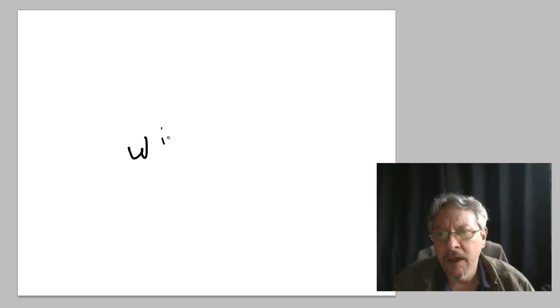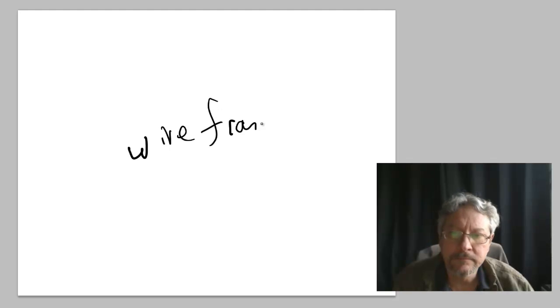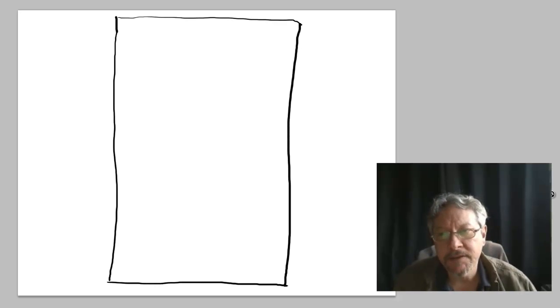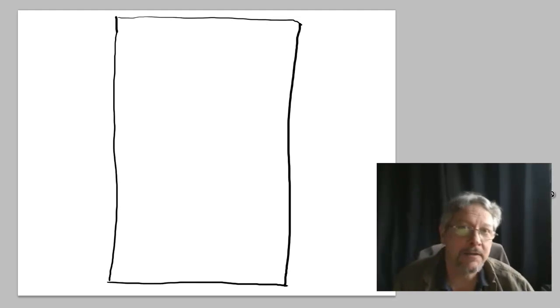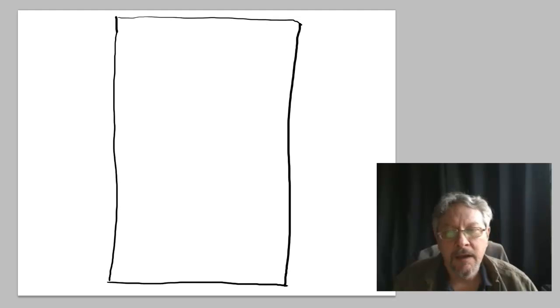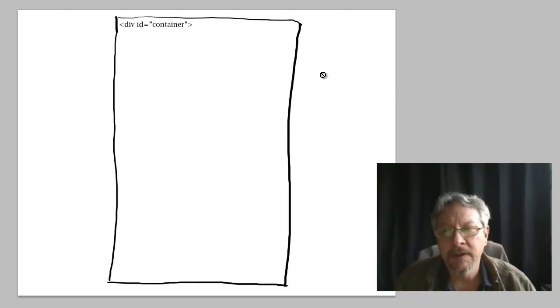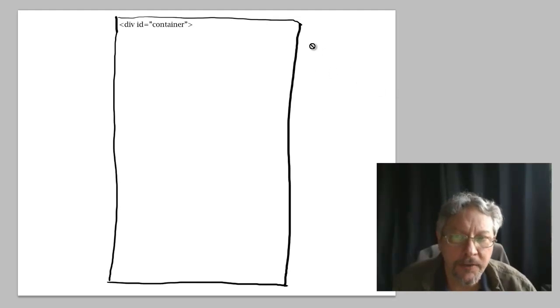Alright, so to start our wireframe, start with a simple box representing the entire page. This is going to be a div, a division of the page that is going to contain the content of our site. It's very common to name this div container. So a div with the ID of container would mean that there's one div called container on the page that is going to contain everything else.